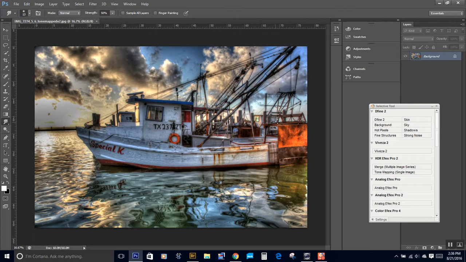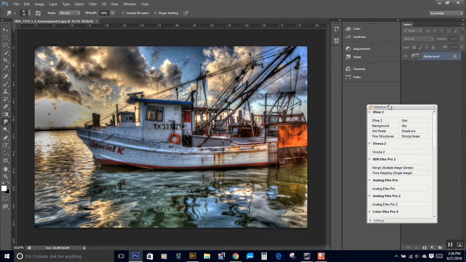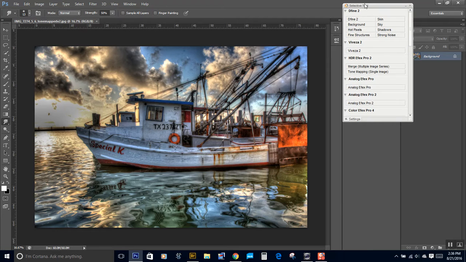Okay. And then from here, you can see I have quite a few add-ins. I have the Nik software collection. I also have some add-ins from Topaz that I like a lot too.